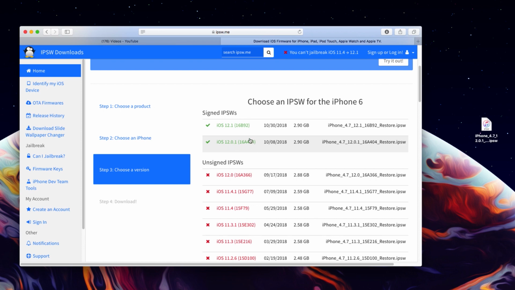So once you guys come to this website, if 12.0.1 is no longer here, you can no longer downgrade to it. You can only downgrade to firmwares that are being shown in the signed IPSW section here. So that's how I'm able to downgrade. If in the future you're looking here and the only firmware that's being signed is 12.1, you can no longer downgrade. So keep that in mind.